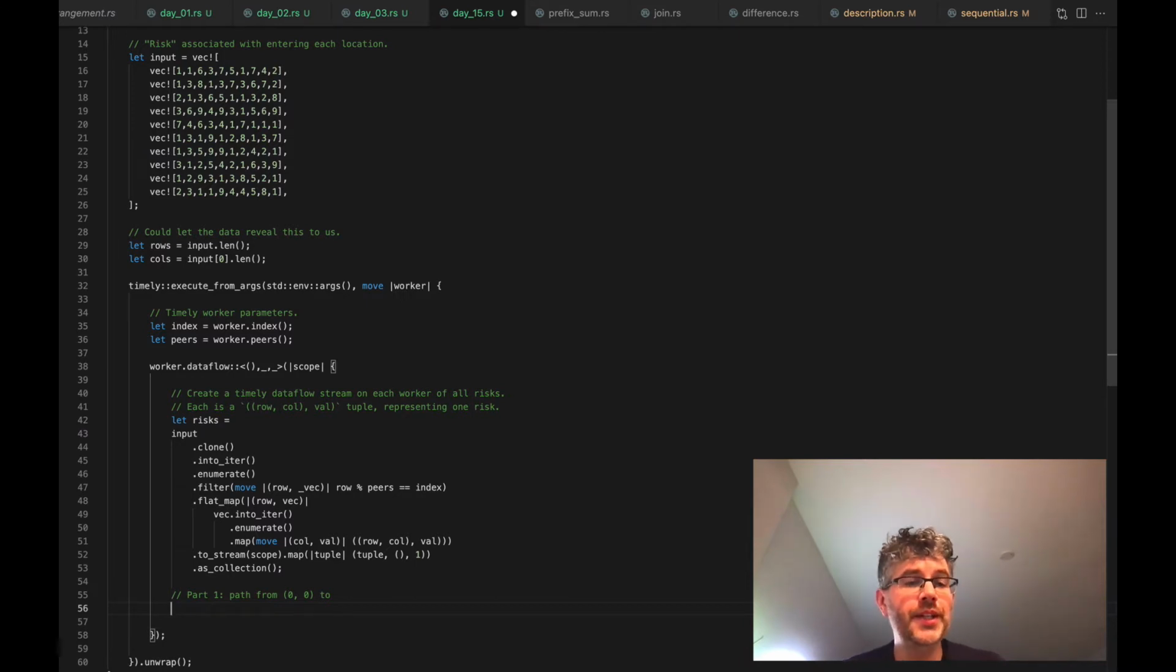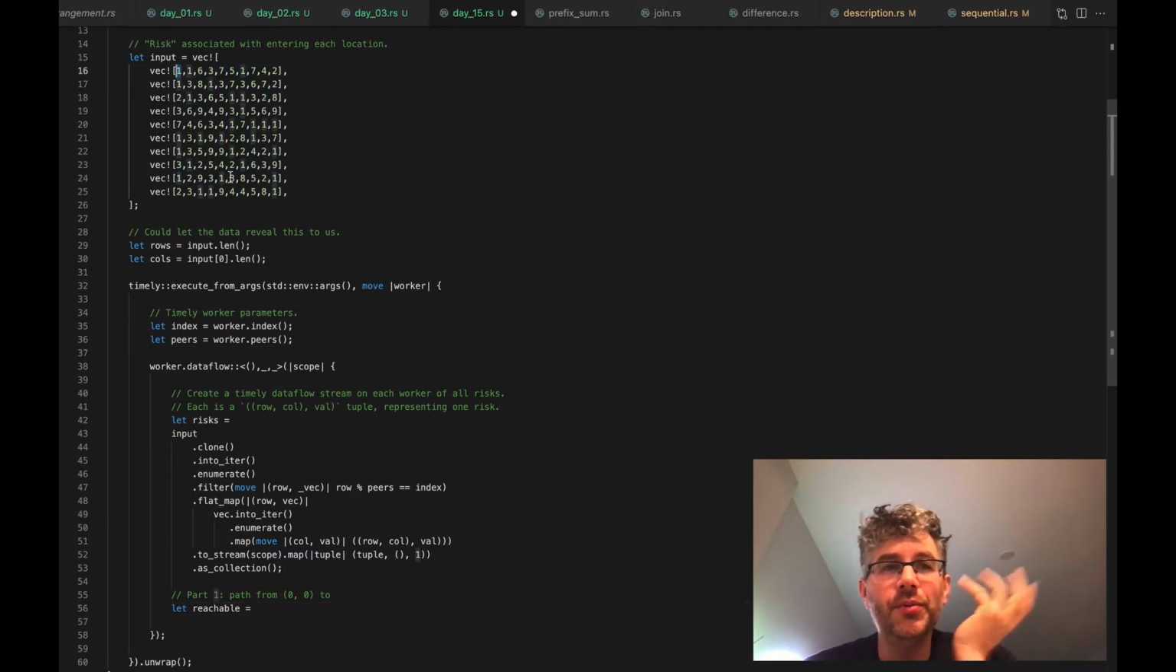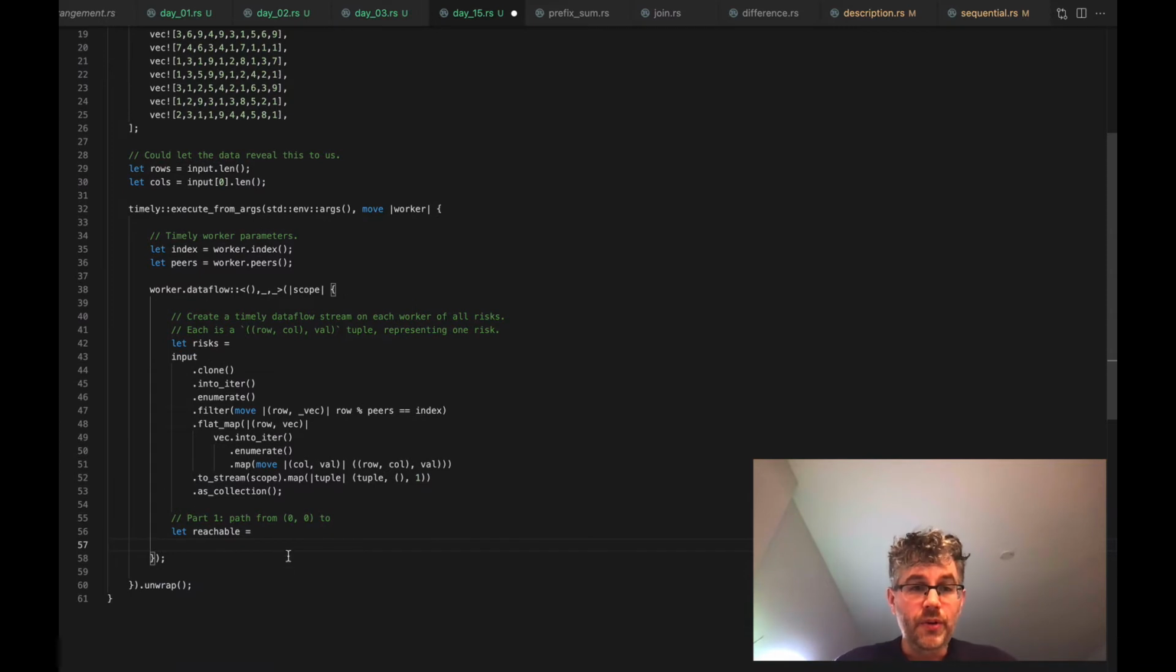So what are we going to do? We're going to maintain a collection of reachable locations, so 0, 0 is where we're going to start, reachable and their associated accumulated costs, and we're going to iterate. Basically, we're going to put together some iterative computation here. So we want to start with a collection, which I'm just going to let be.